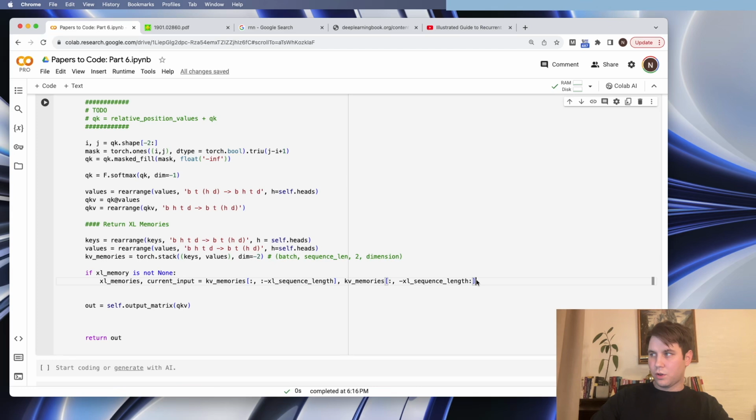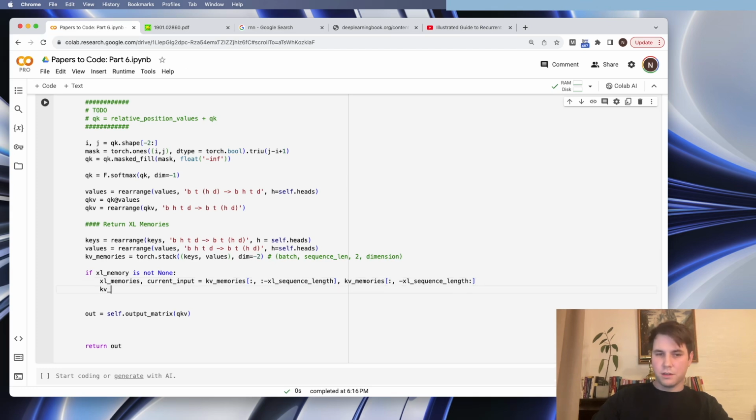And the KV that we want to add is just the current input. Remember, at each time step we discard these. Once we've concatenated them, we don't use them anymore. So we're getting rid of these. We're very explicitly writing that we're going to hold on to the current input, and this will be the KV to add to the XL memory that gets passed on to the next segment.